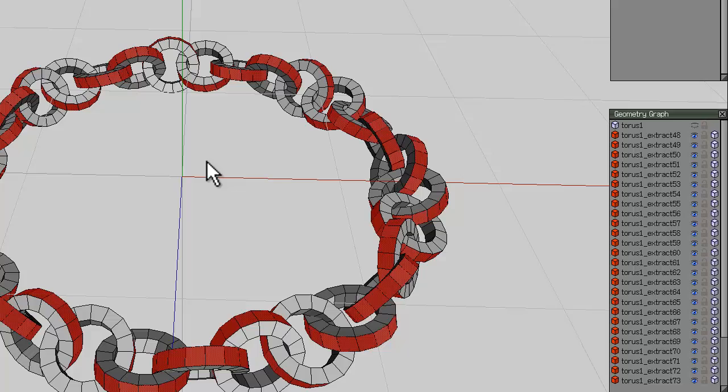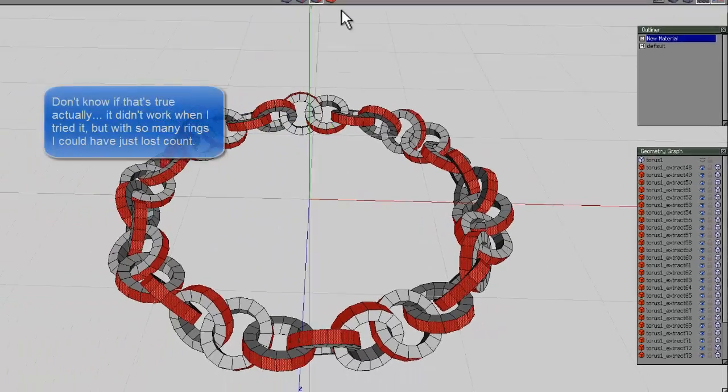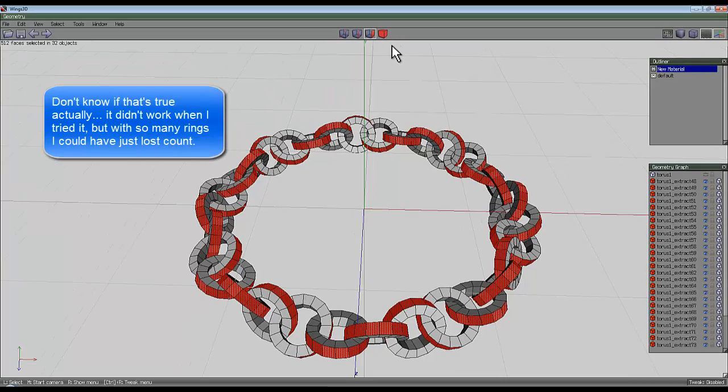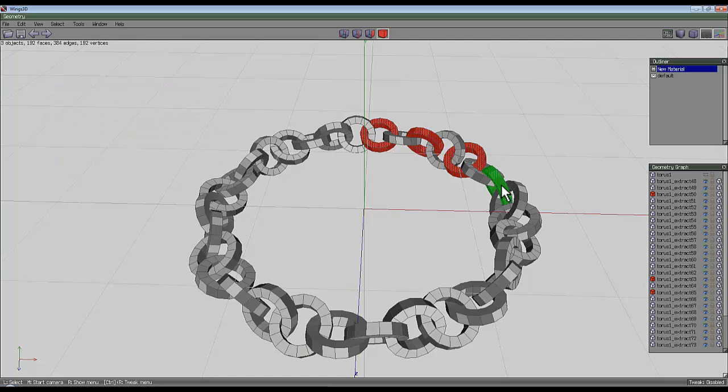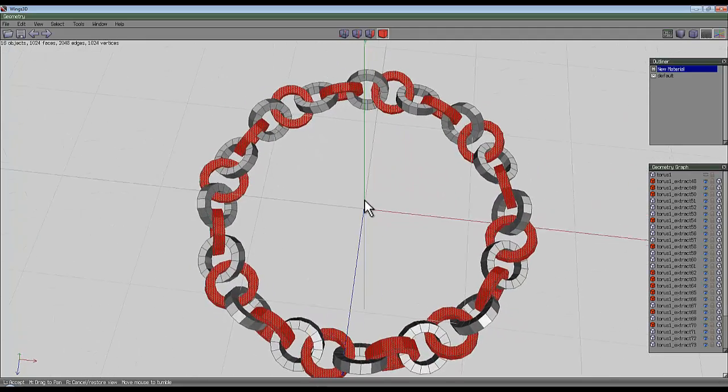Now this is where you have 32 instead of 36, because 36 would have resulted in an odd number and would have made the next step somewhat tricky. Press space to deselect, select entire object, and then select around the outside every other ring. And hopefully, when you get back to the start, this will meet up nicely.